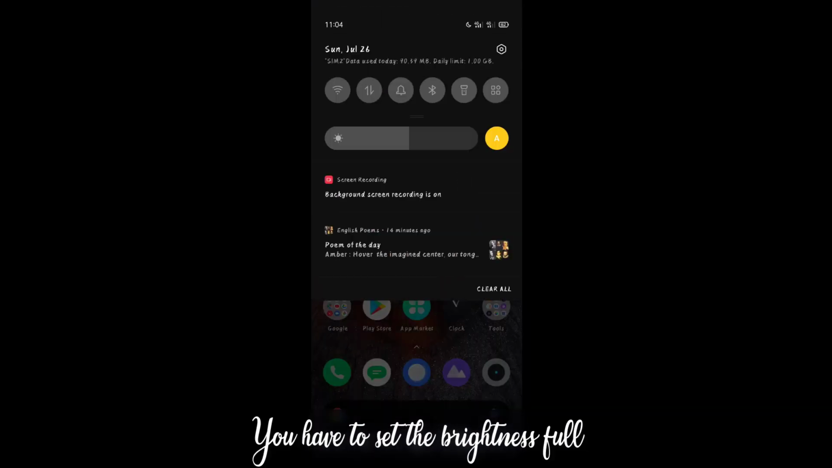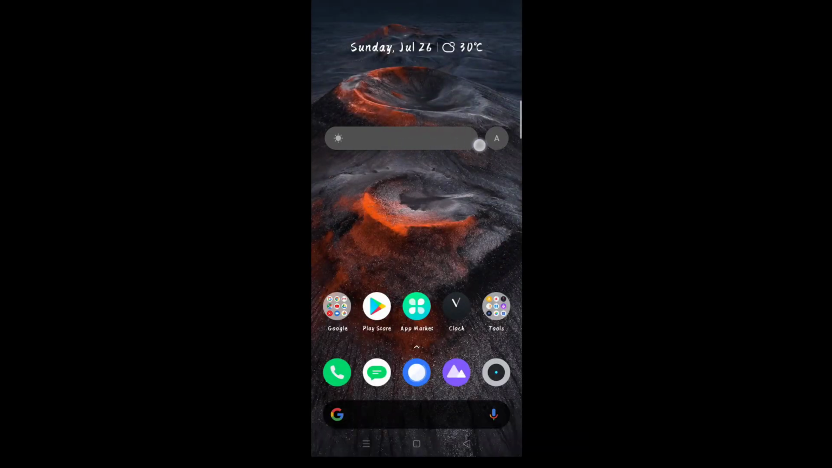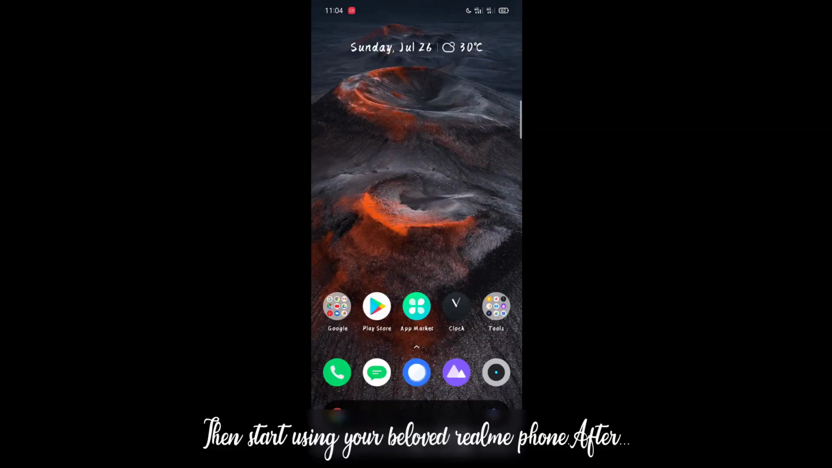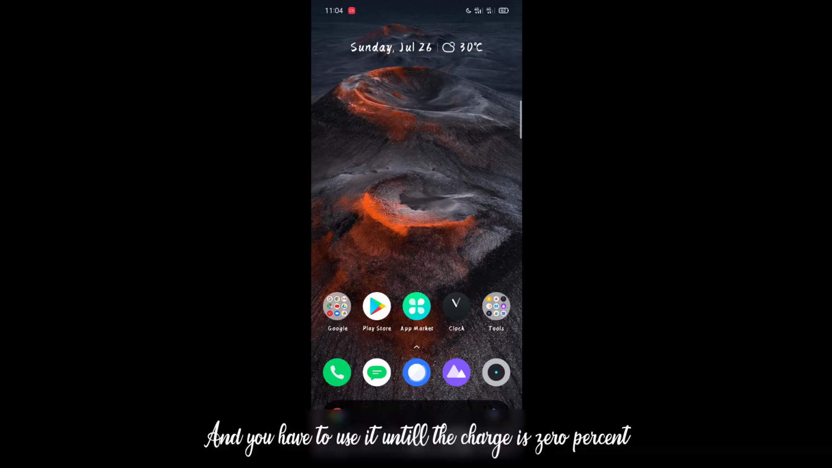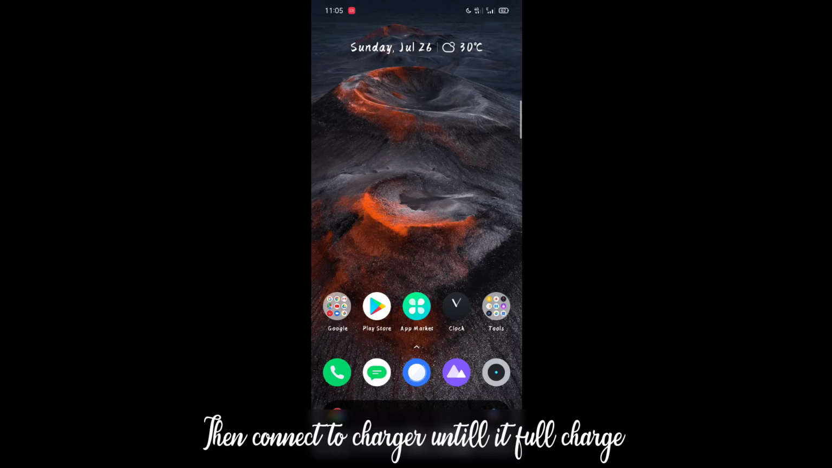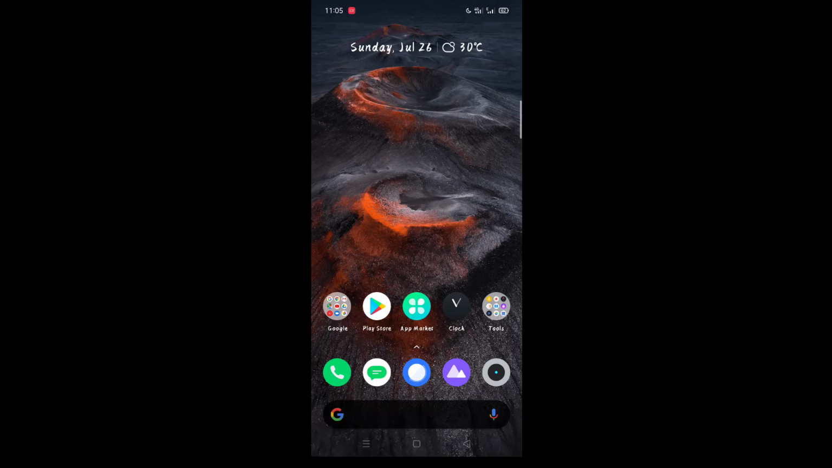you have to set the brightness to full. Okay, then start using your beloved Realme phone. And you have to use it until the charge is 0%. When you finish the charge, the phone will automatically shut down. Then connect the charger until it is fully charged, and then open it and use it.